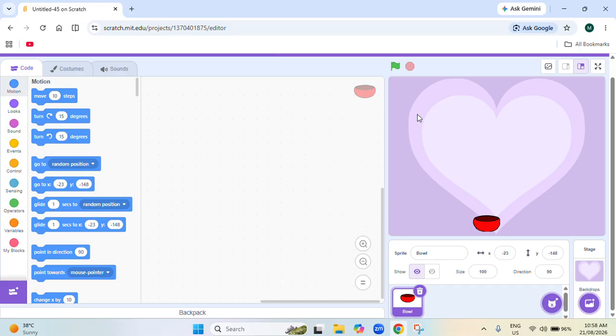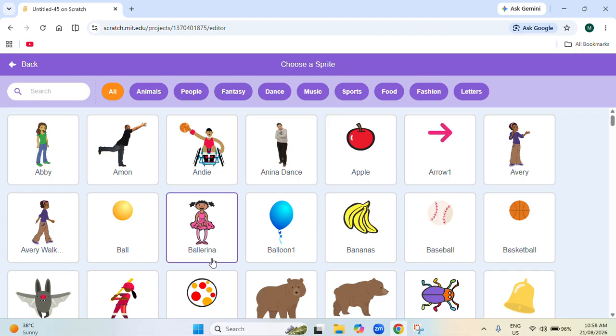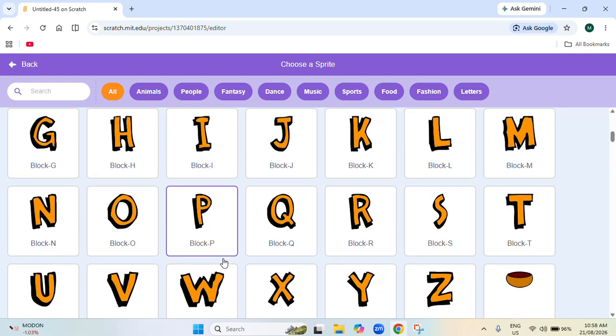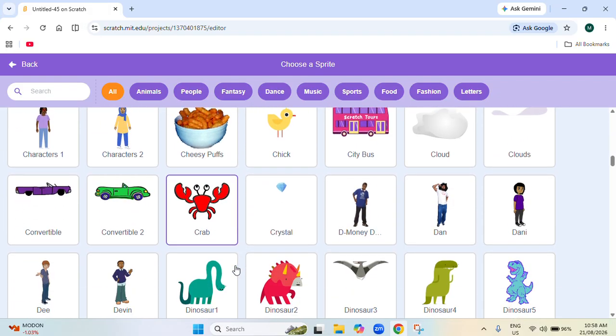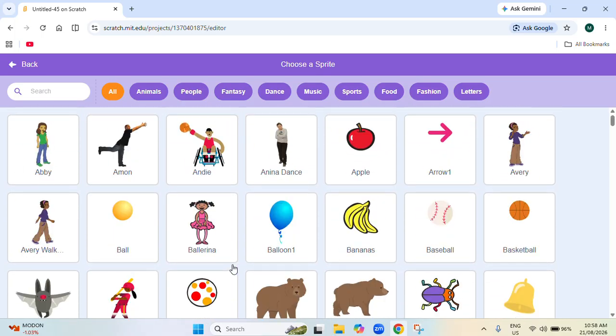And now let's go to the garden. So now I want that we will have an apple. You can pick anything that you want to catch. So click on a sprite and choose a sprite. You can pick anything here you want. So I will pick, okay, I will pick a balloon or ball.